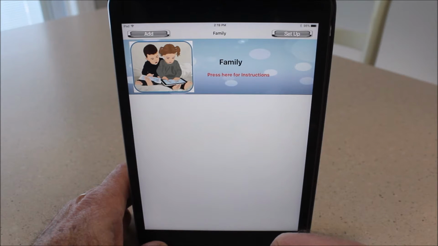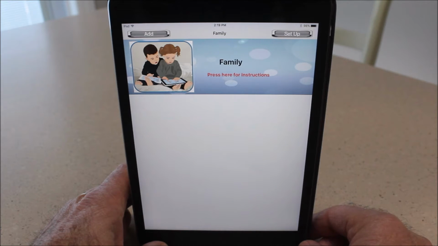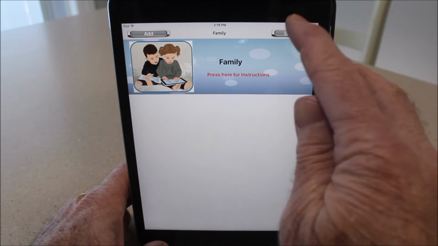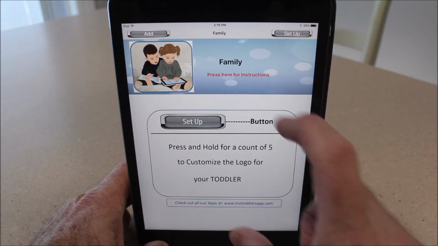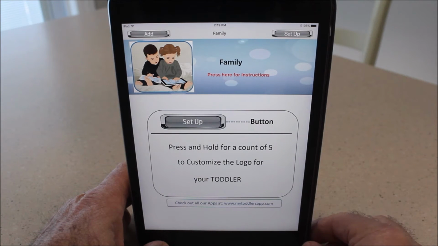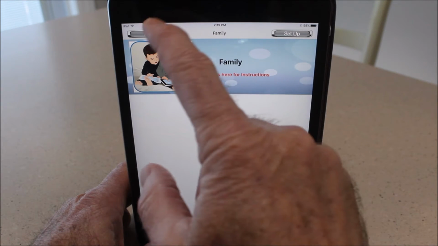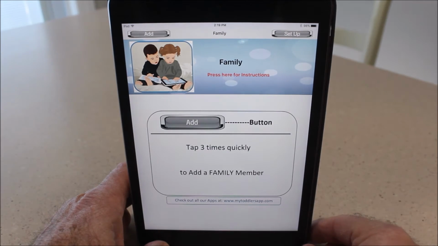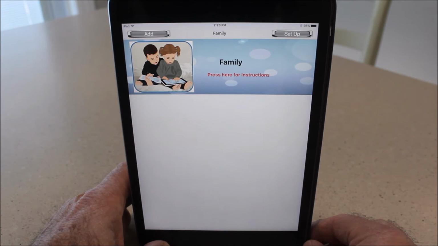We have two levels of instructions to utilize these. These buttons have what's called gesture controls on them, which make it difficult for the toddler to get to the adult side. The first level of instruction is if you touch the button, a notice shows up and it tells you what you have to do. In this case, press and hold for a count of 5. On the add button, if you touch it, it states that you have to tap the button 3 times quickly. So that's the first level of instructions.